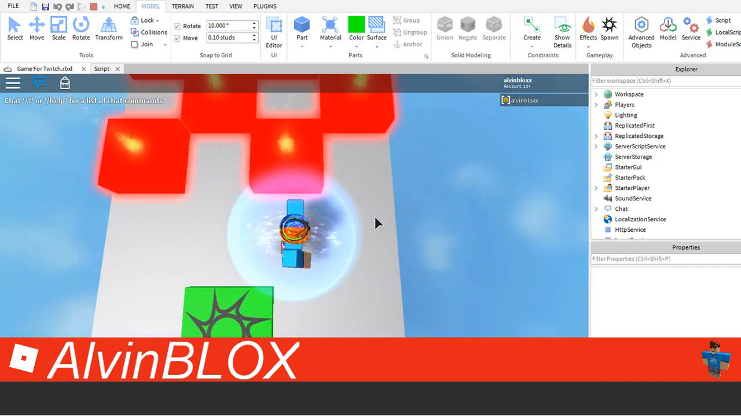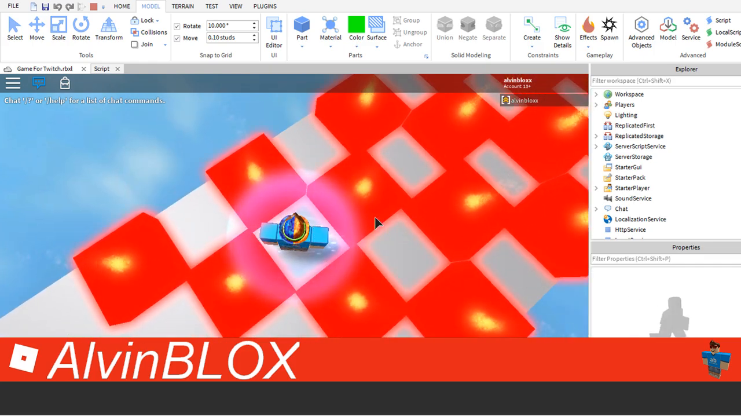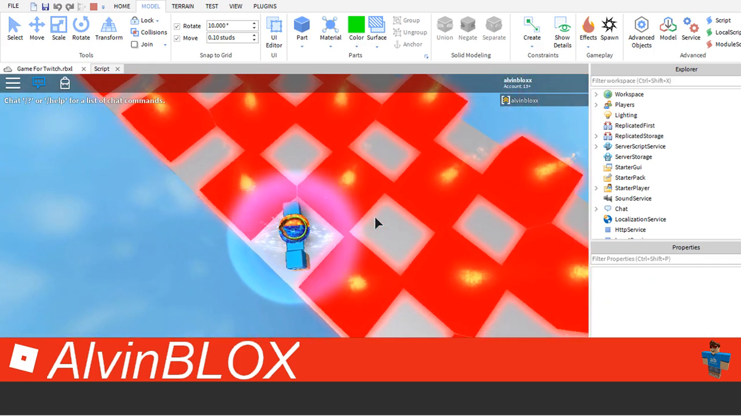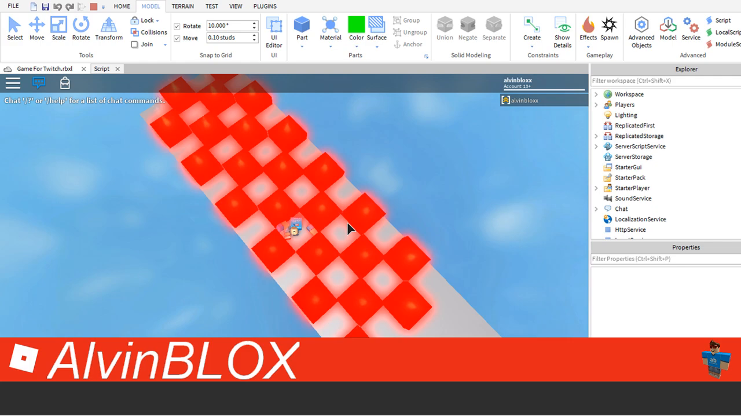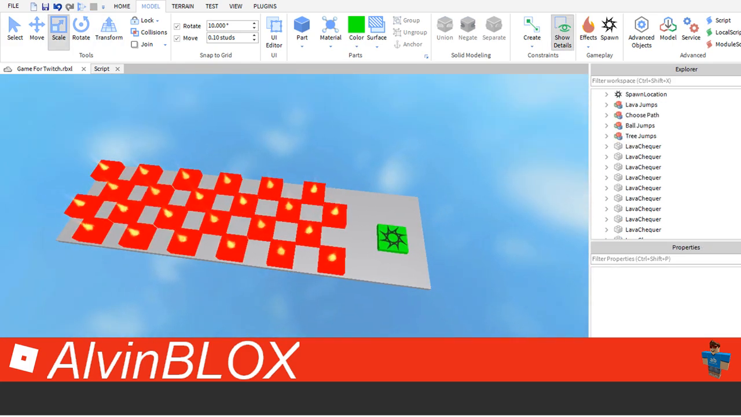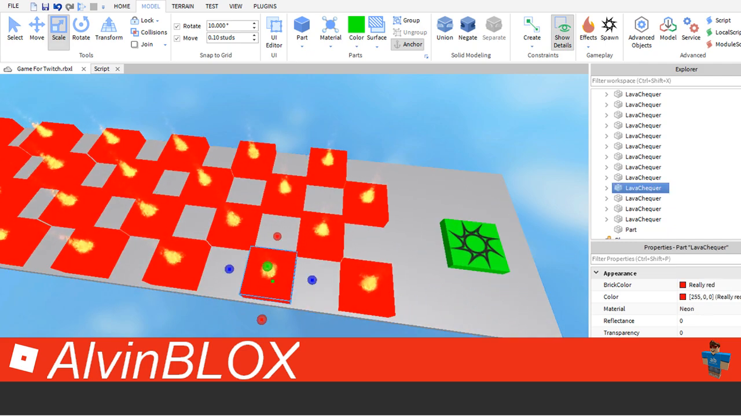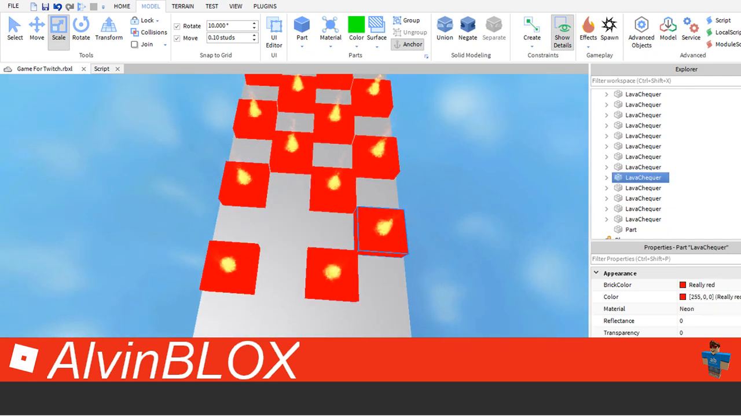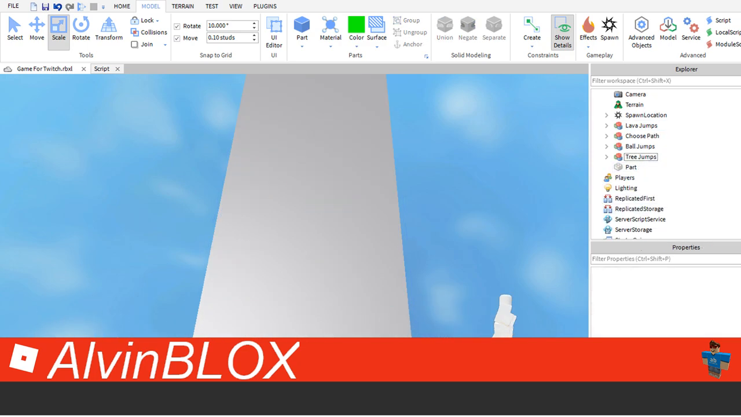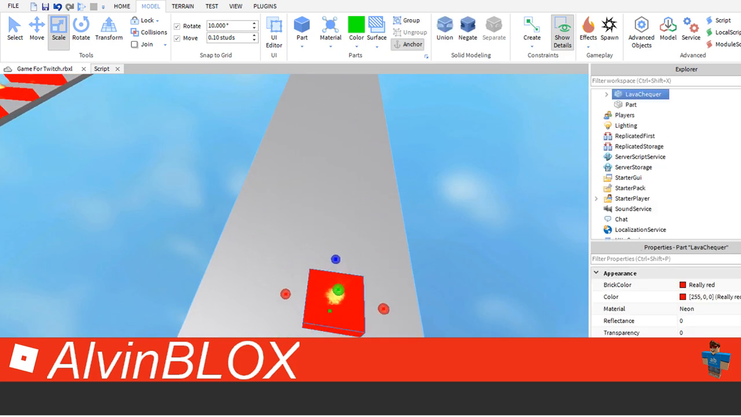Here we go. So we're going to go zig, zag, zig, zag. Oh, I died again. Oh, these are too hard. I am not very good at lava checkers. Alright, we're going to make a bigger gap between each one. So let's just delete the rest of the lava checkers. Oh, let's delete all but one. There we go. So let's just make them bigger.